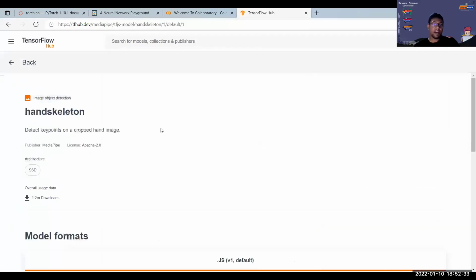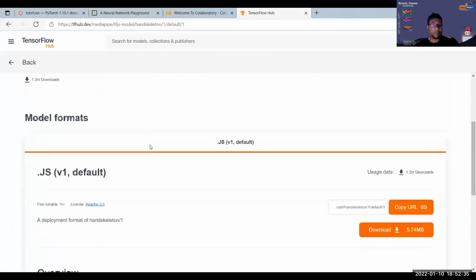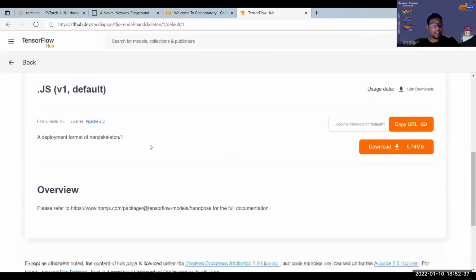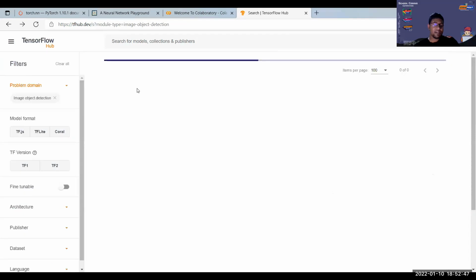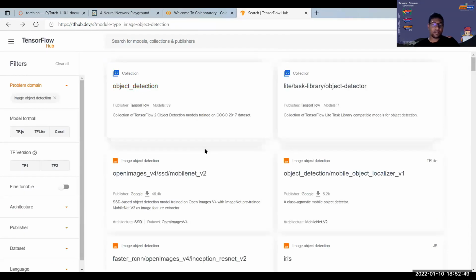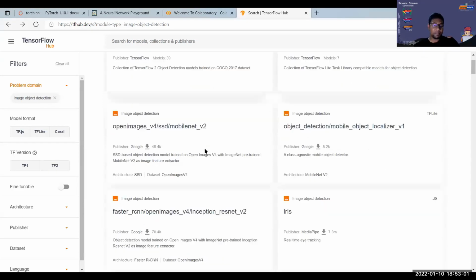So this hand skeleton model is for a JavaScript based algorithm. That's why it says .js here. This one can be used to detect hand gestures. When you point your hand like this, it'll map out all the hand skeletons it can see.